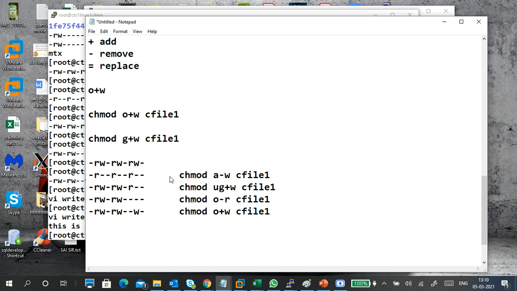So what I want to do is rw hyphen r, like this. So I have to do two steps. One is I have to add r and I have to remove w. Understand? So there is w only. Now for others, I want to make it read but not write. So how to do it?